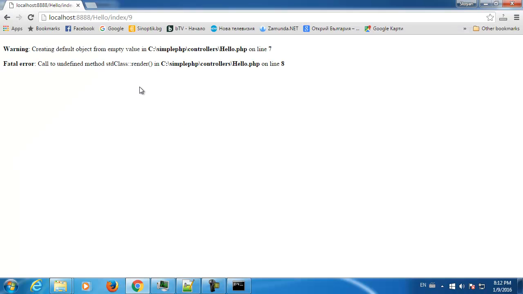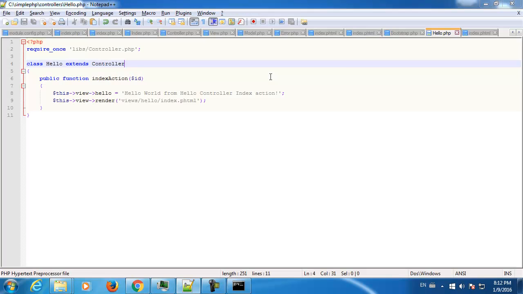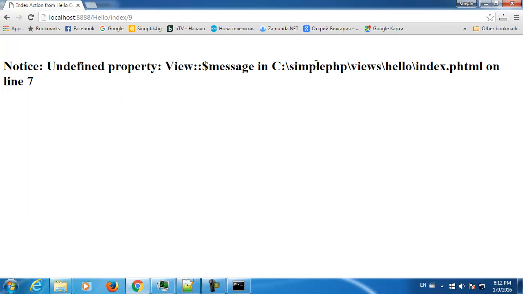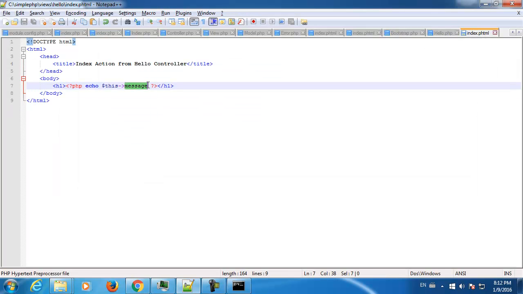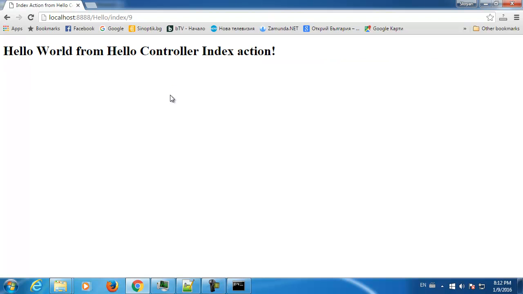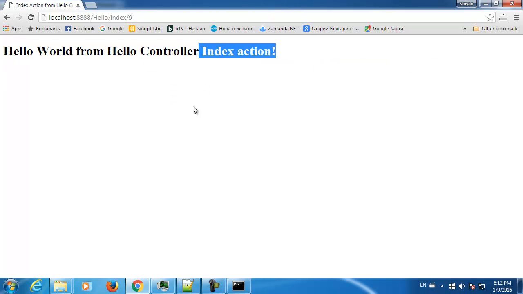Okay, so let me try now. Undefined property view message. Hello, of course. Of course, in the PHTML, just for fun, I just changed this key. This is hello now. And voila, it works. Hello world from hello controller index action.